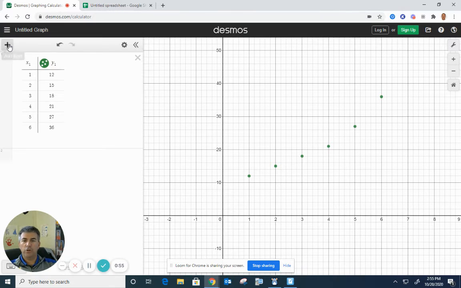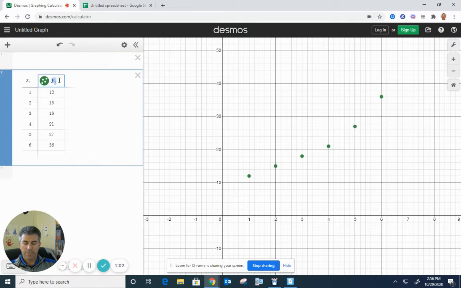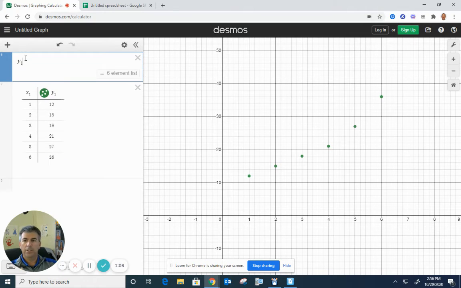If you then want to perform linear regression, I'm going to add an item, and the item is going to be an expression. I'm going to copy y sub 1. There are different ways to do this. I think this is the fastest. And paste it. And then here's the key.